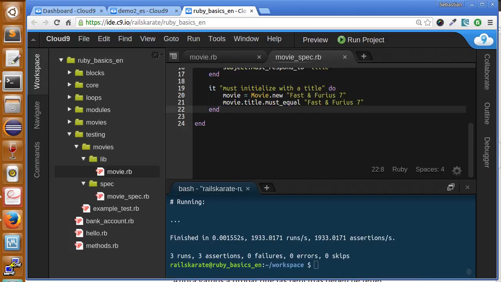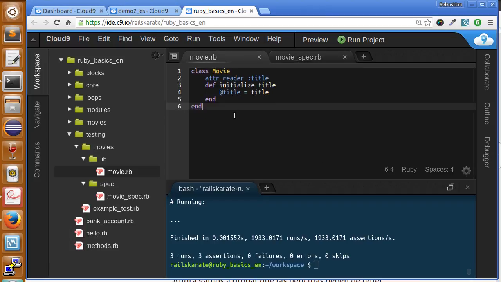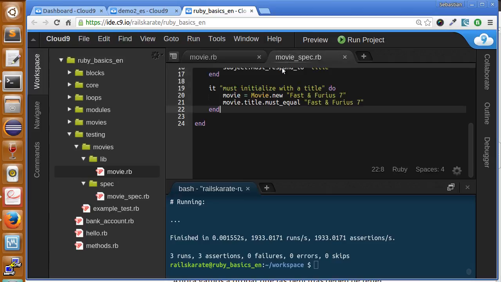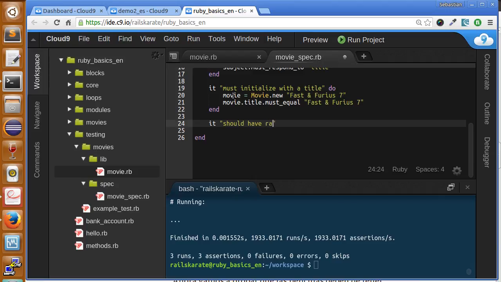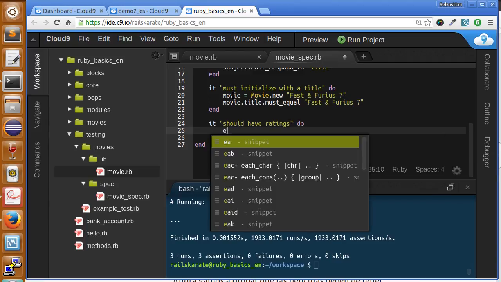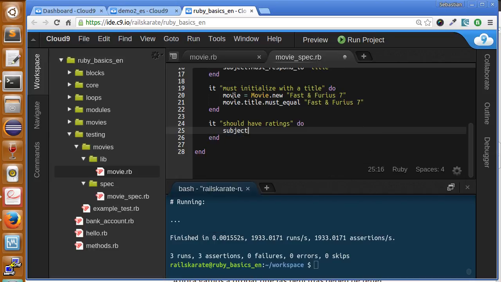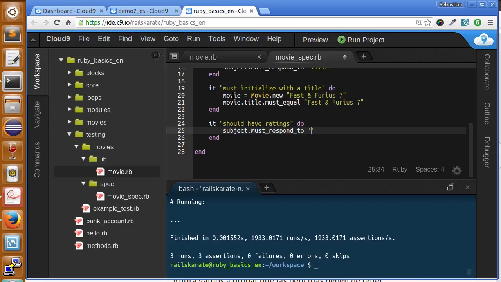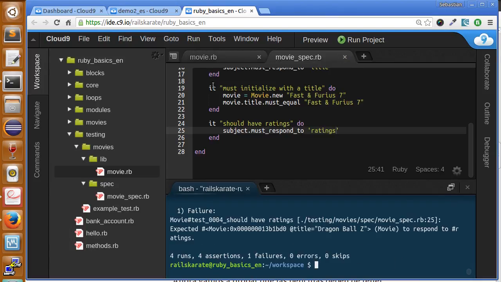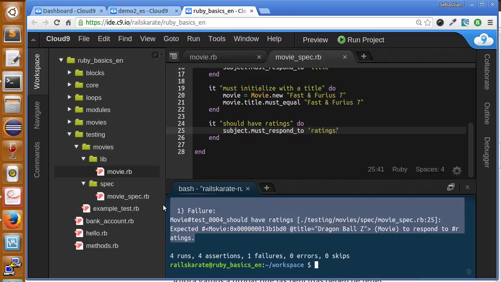Let's continue. Now, as we said at the beginning of this lesson, we want to create a program to rate movies. So each movie should have a list of ratings. Okay, so let's say that it should have ratings. So subject must respond to ratings. What should fail? It failed correctly.